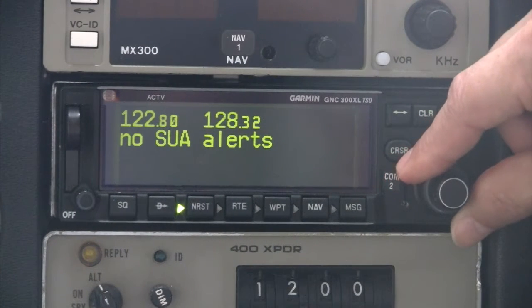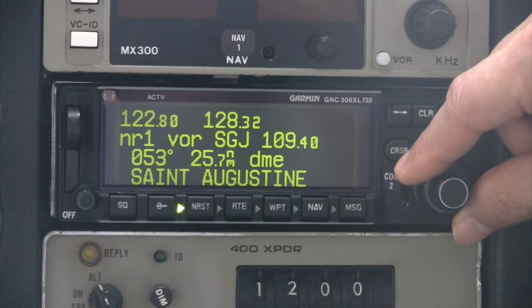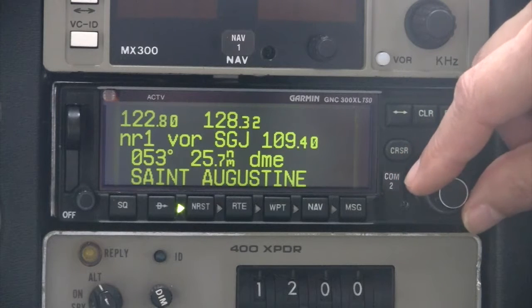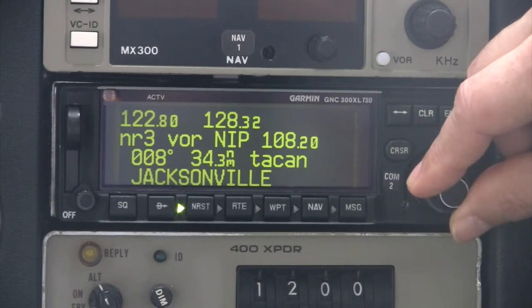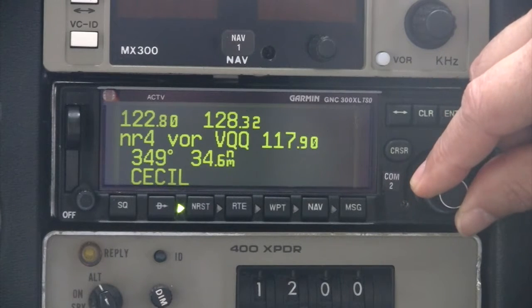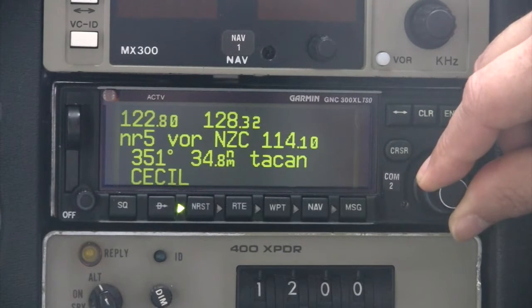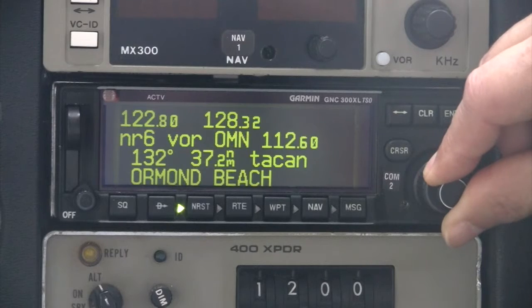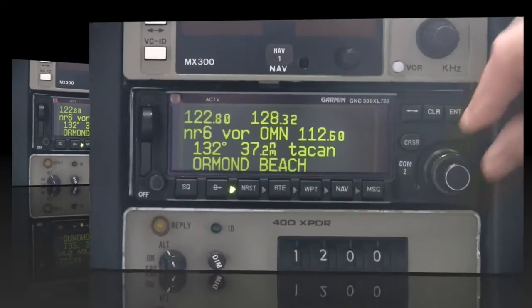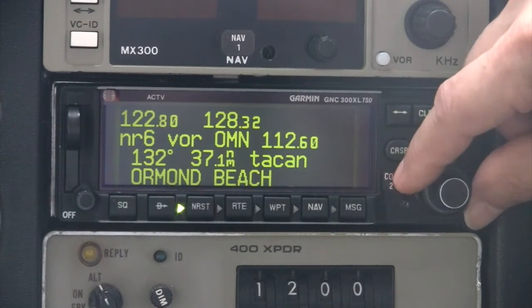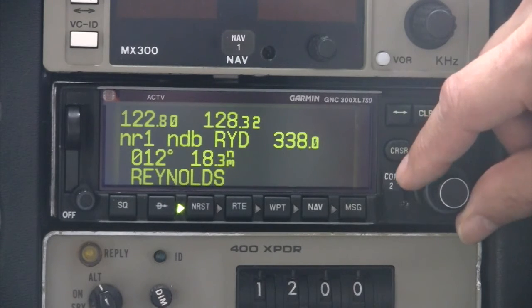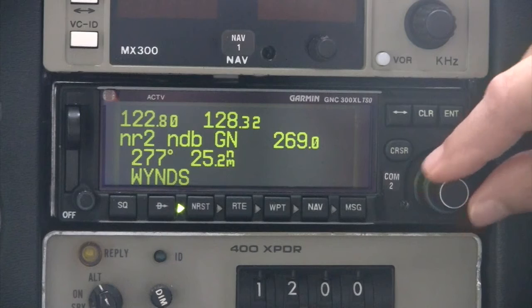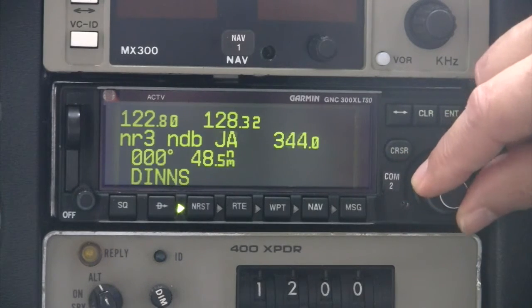The third nearest group shows the 9 closest VORs, displaying the 3-letter identifier, frequency, direction and distance from the aircraft's current position, and the facility name. The small inner knob allows the pilot to scroll through all 9 VORs. The next group contains the 9 nearest NDBs. Like the VOR group, it shows the facility name, frequency, and relative direction from the aircraft's current position.